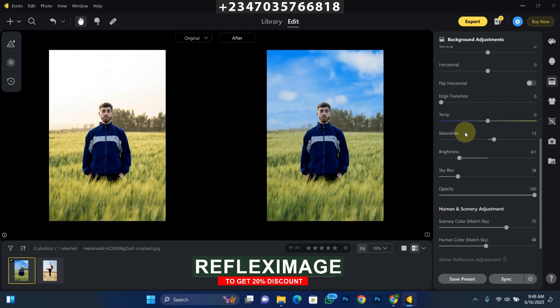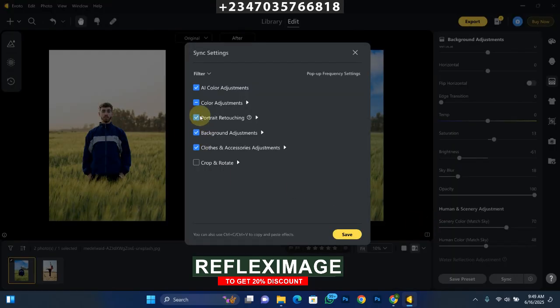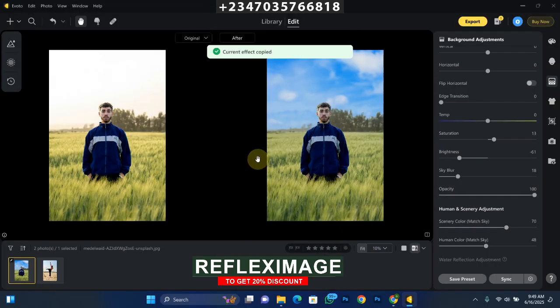And now the beauty about it is, probably you want to paste it on another document. All you need to do is to do what? Click on copy. Then we only want our, what should I call it, background adjustment. So let's turn off this one. All we want to copy is just the background adjustment. Then click on save.